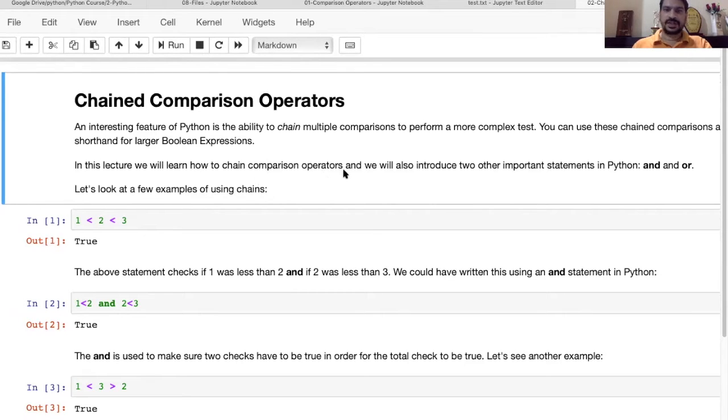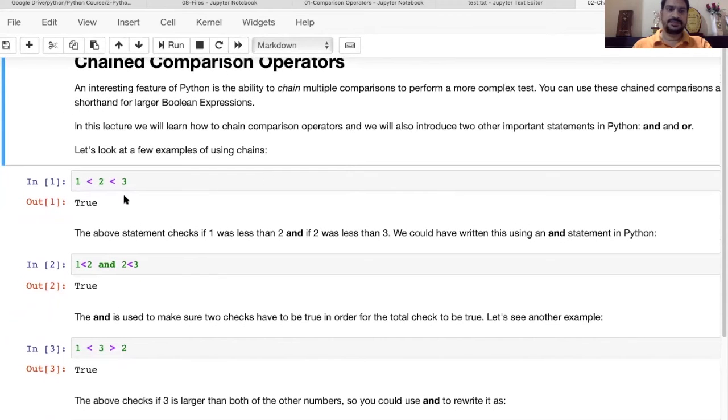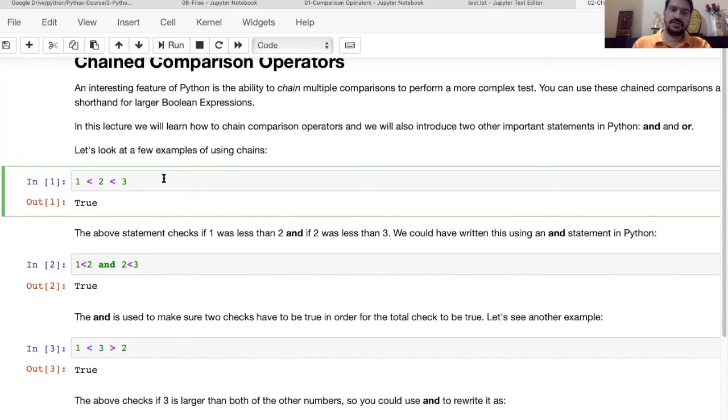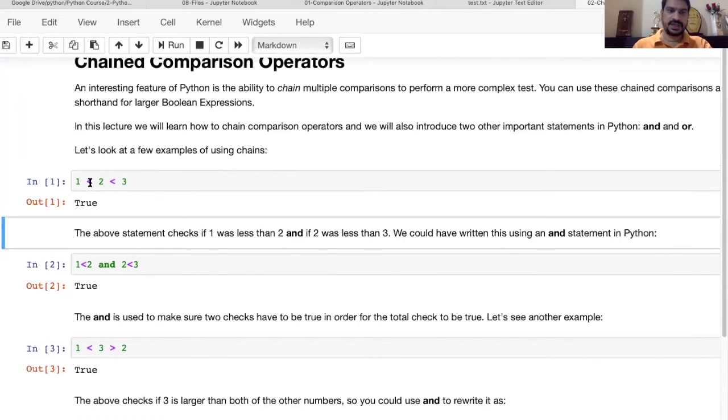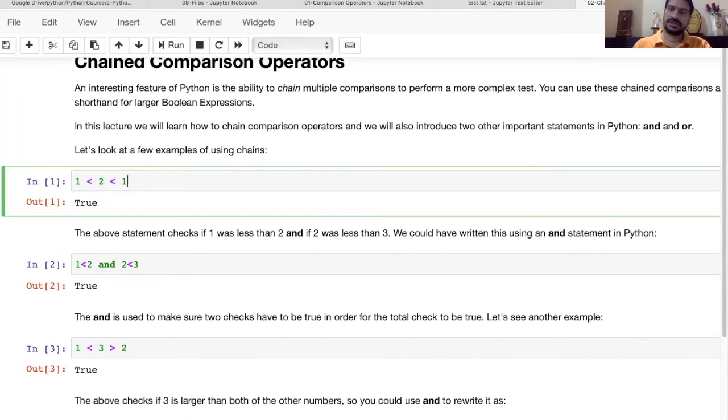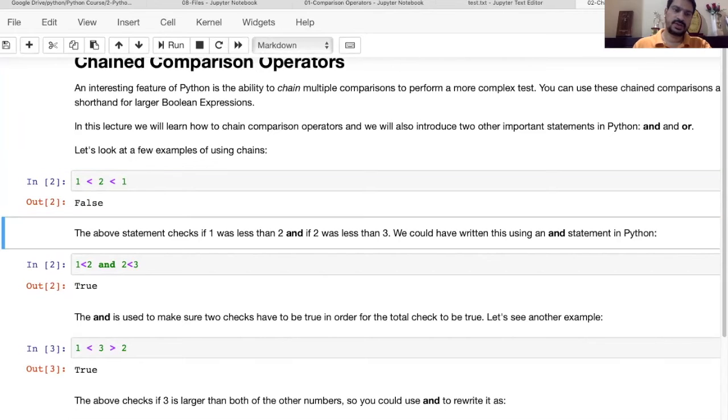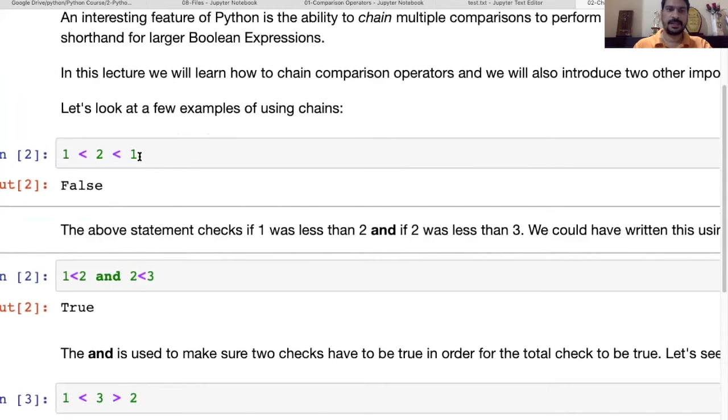So let's see, 1 less than 2 less than 3. All the conditions are satisfied, so this will give you the value true. If I say 1 less than 2, 2 less than 1, is it going to work? No, it is not going to work. It will give you the value false. Getting it? But this will give you true.